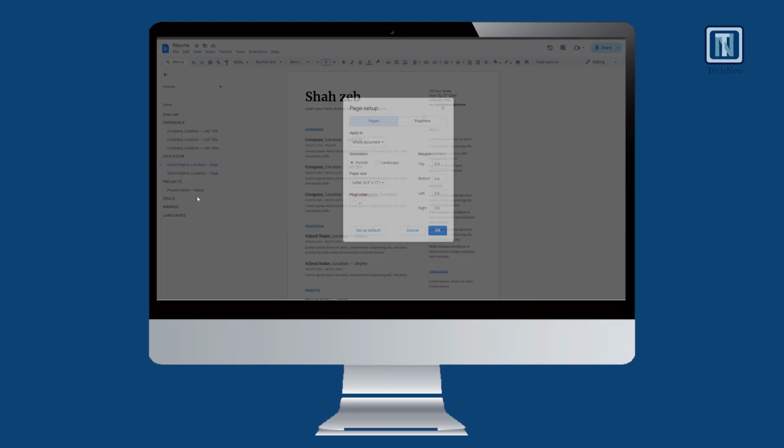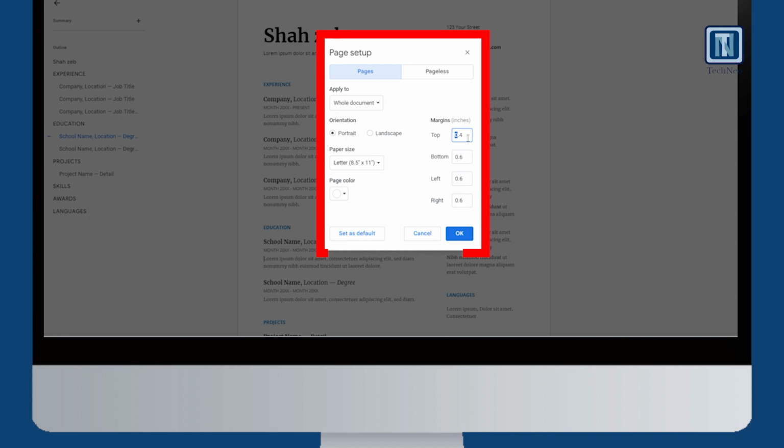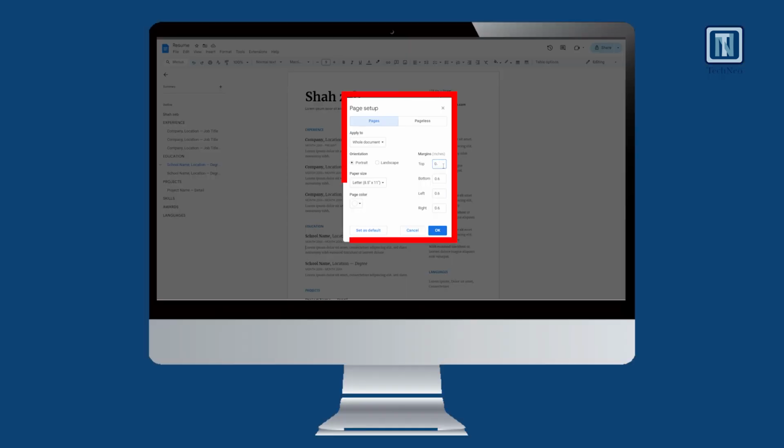Step 3. Modify margin values. In the Page Setup dialog, locate the Margins section. Step 4. Update the values in the Margins text field according to your preferences.